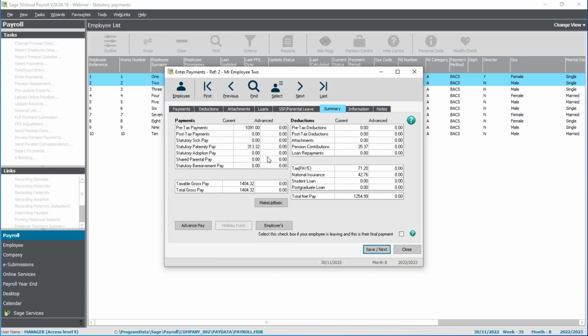Now, I will quickly mention pension contributions. Depending on the pension scheme rules, you may be required to maintain your employer pension contribution at the same level that it was when they are paid their usual salary. So if you need to make an adjustment to either of the pension contributions, it's usually the employer contributions that need to stay at the original amount.